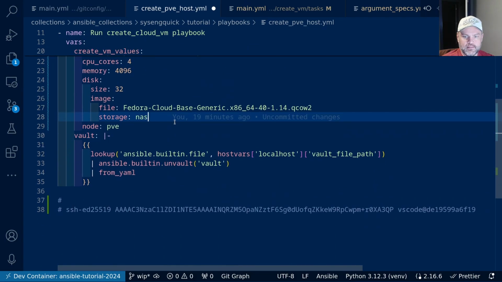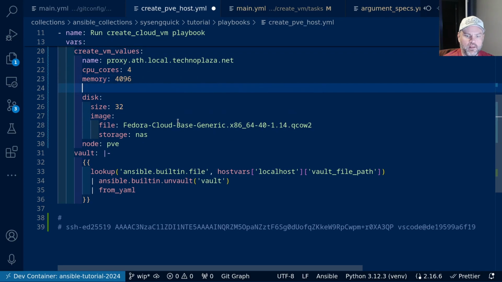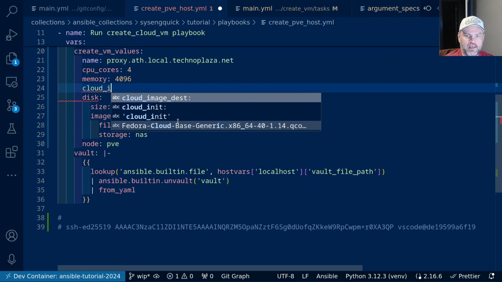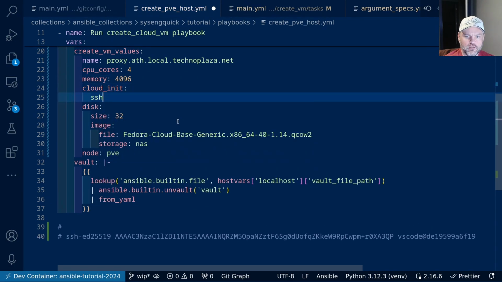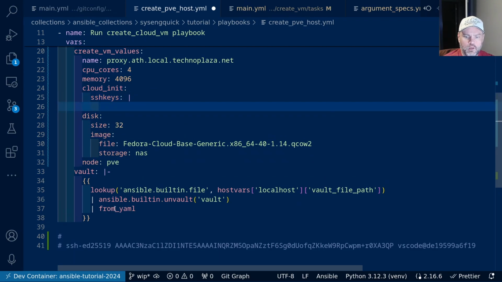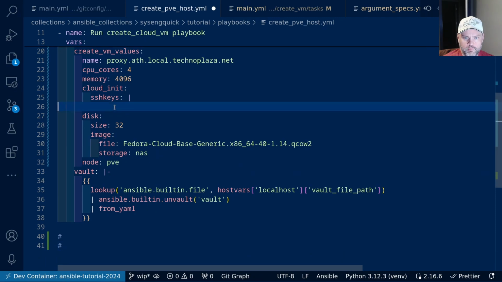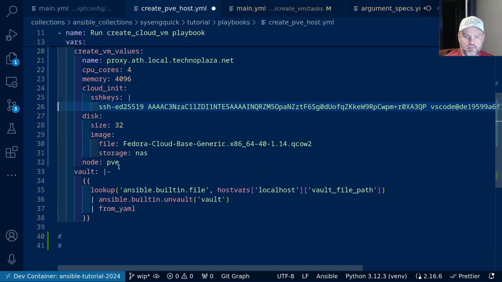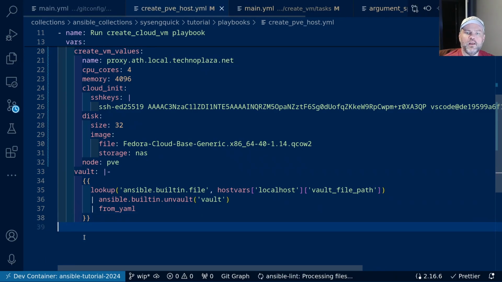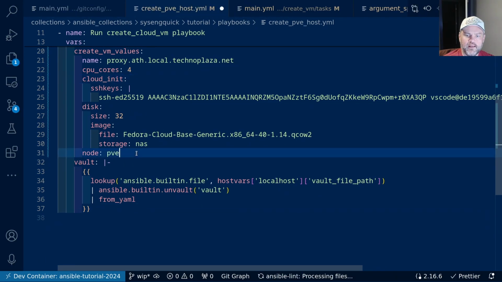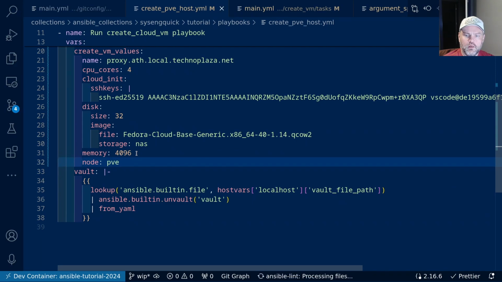Okay, let's see here. What about the cloud init properties? We obviously have SSH keys, so why don't we do that? So need to give it this key. Here's our VS Code public key. So let's put that under there. And I'm wondering what else I am forgetting. So let me go do a quick check and see what else might be needed to be supplied.